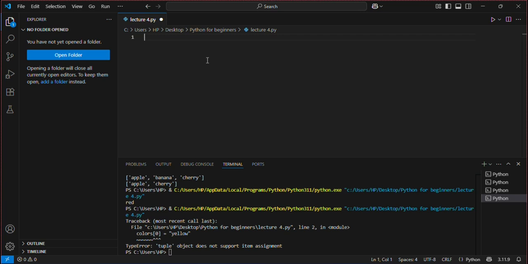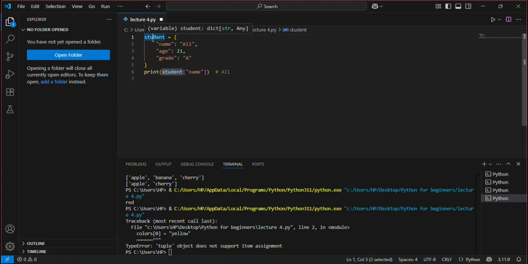For example, here is a sample dictionary. We have the dictionary student, and you have to write it like this. Then we have curly brackets, and inside this, we have key value pairs. So this is a key, and this is its value. For example, name is Ali, age is 21, grade is A.